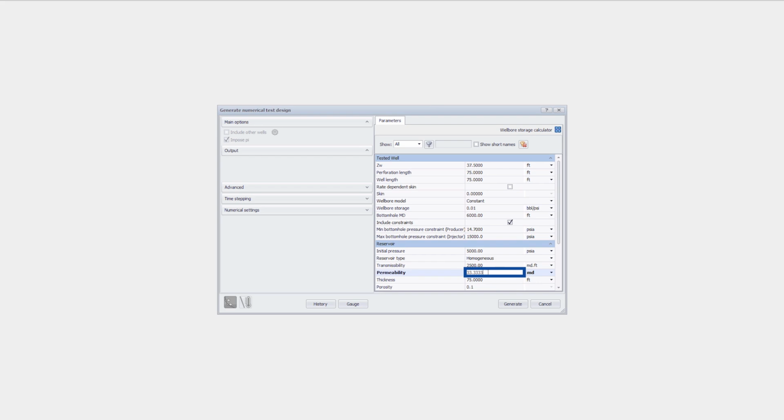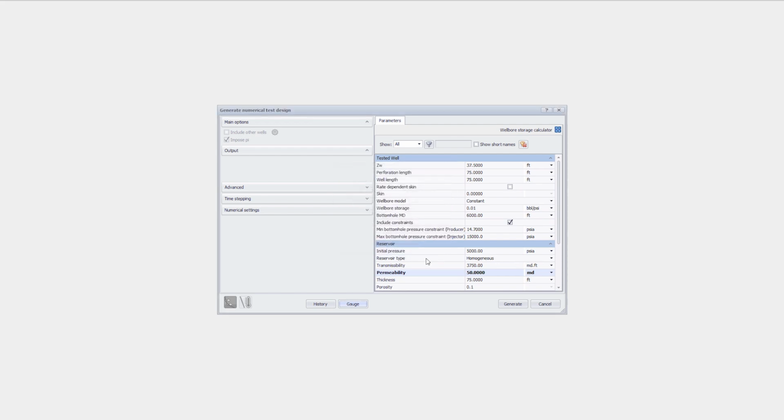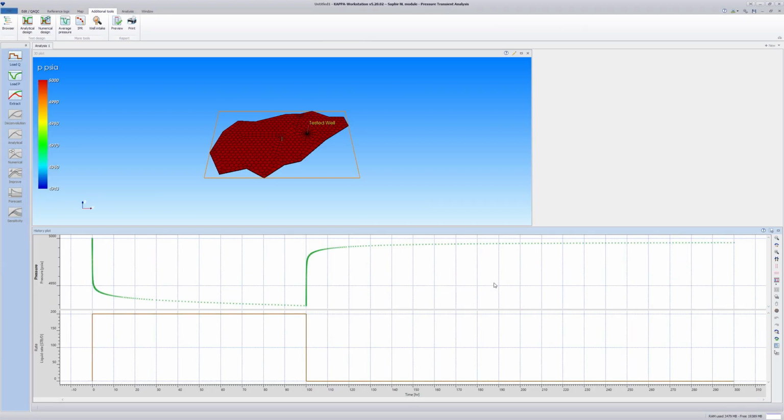Enter a reservoir permeability of 50 millidarcies. Click on the Gauge button to enter the pressure gauge properties such as resolution and noise. Select a quartz gauge and click OK, followed by Generate. There is now a pressure gauge channel called Test Design.